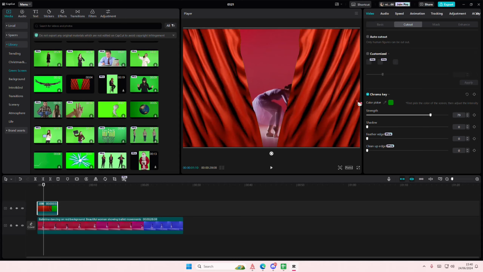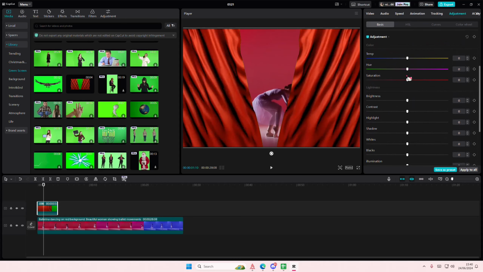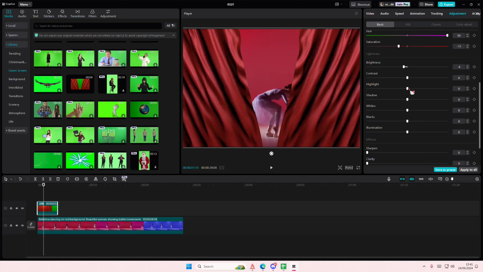I can even go to adjustments here and I can adjust the temperature and the hue of the video a little bit to hopefully match the video behind. I think I'll just go with that.